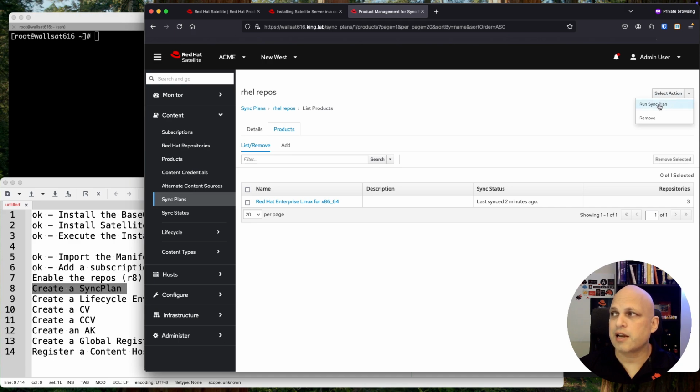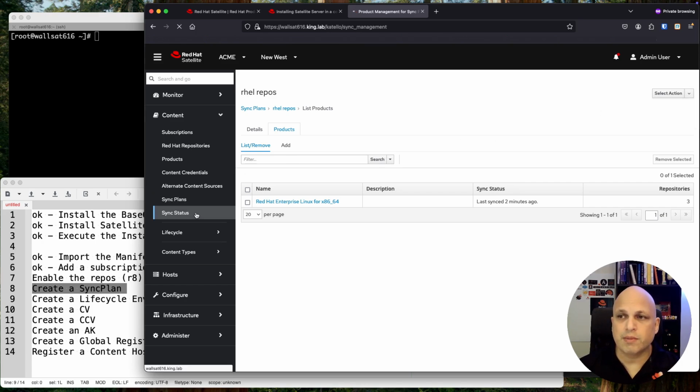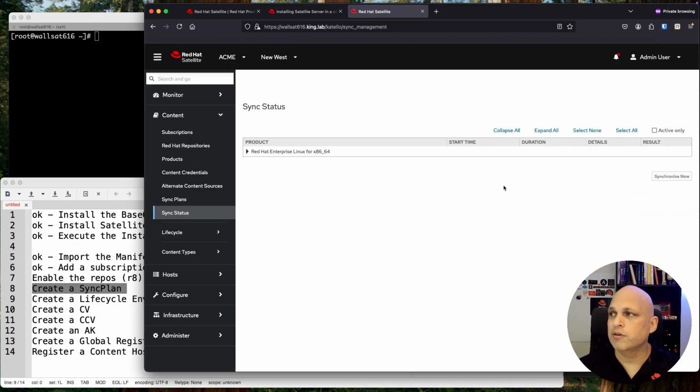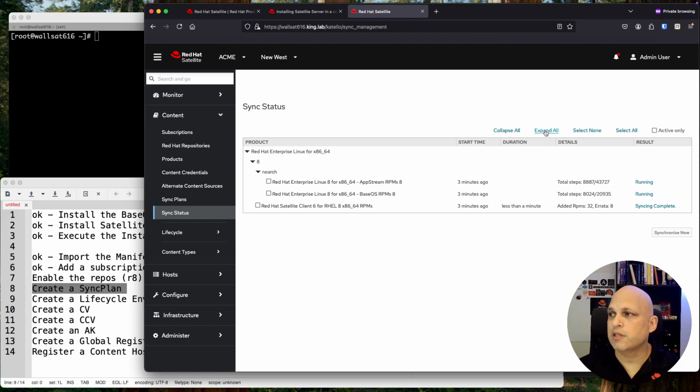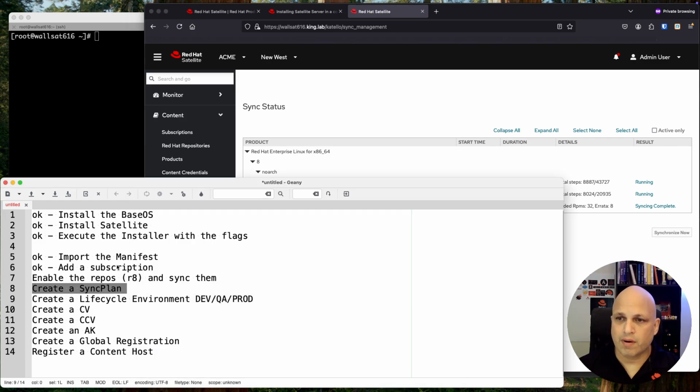Let's suppose that you would like to start this one from here. You can just select run SyncPlan, and then this will create a task, and this task will be doing something very, very similar to what we did here manually. This will start the syncing right now. Or you can just wait for the next cycle, and then you should be able to see that running. Okay, we can see that the satellite 6 client is complete, but this one is still running. All right, let's come back to this one.